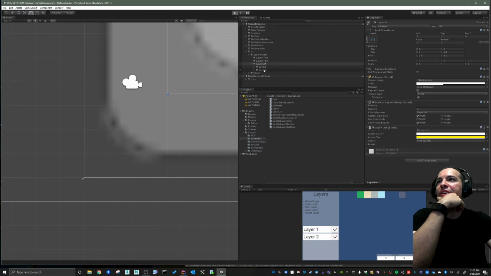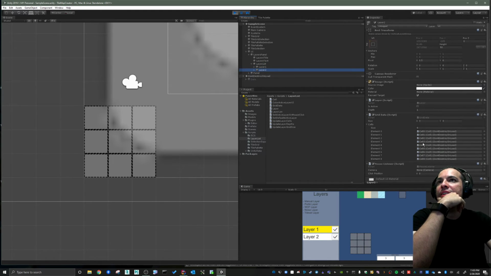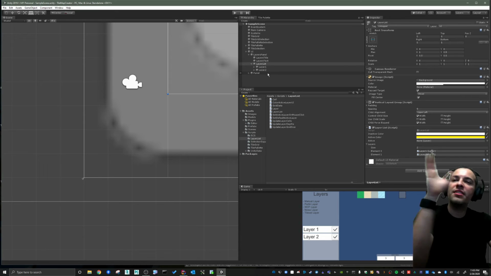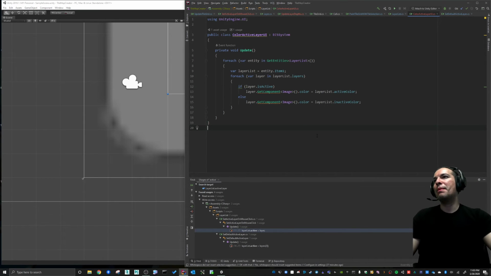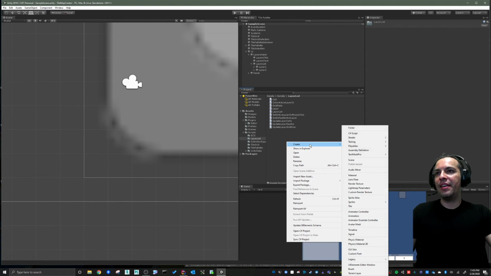I'm actually quite curious. If I disable the second layer, what happens? If I disable the second layer, are you still in the layer list? You are still in the layer list. Okay, that's good to know for now. That might change and that might break all my code. But for now, I think that'll be okay.